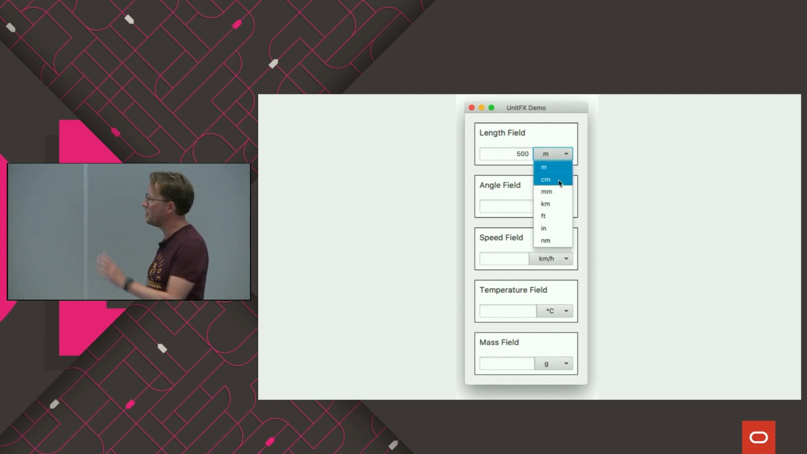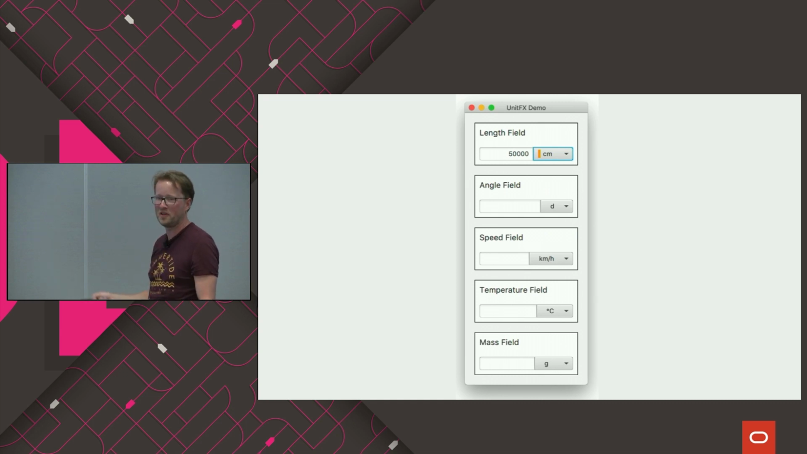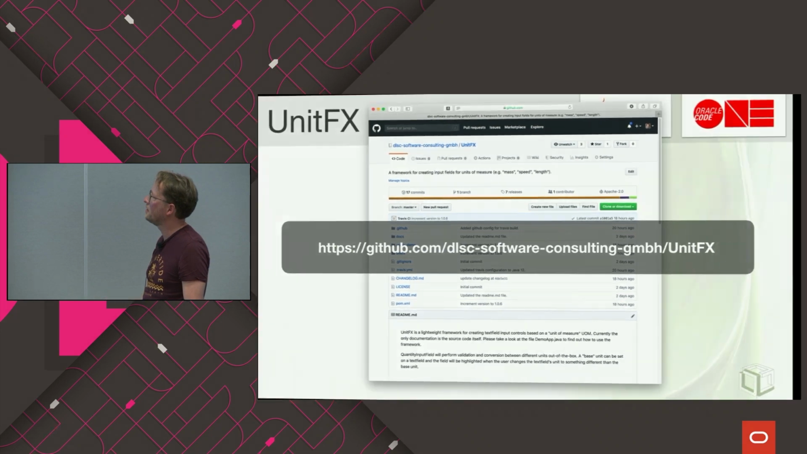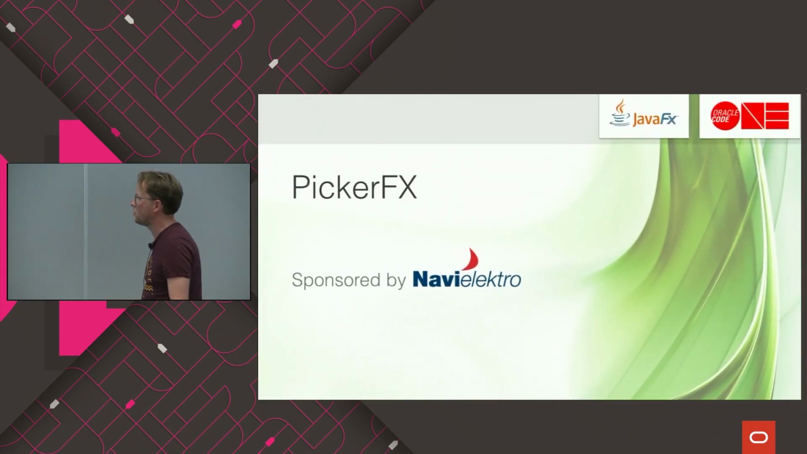All right? So UnitFX is a highly specialized library just for dealing with entering units or values for units of measure. You can find it on GitHub, and it's available today, and the first version has already been pushed to Maven Central. The next control is called PickFX.